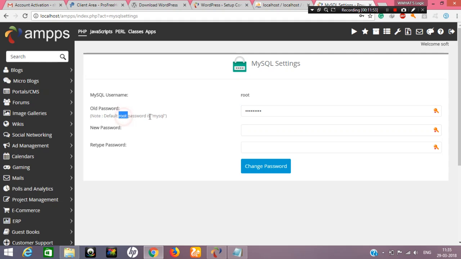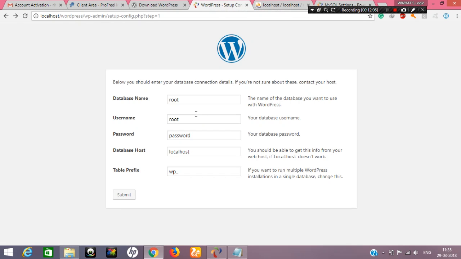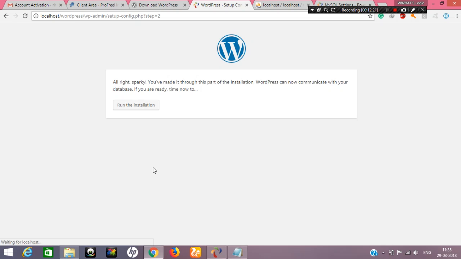It says that the default root password is MySQL. So the thing which is written here is actually MySQL, and you can change it with a new password, but I'm not going to change it. And friends, when you go there and see, the database name is root, the username is root, and then the password is, as it says, MySQL. And friends, everything's fine now. Go ahead and click submit, and friends, what it says is everything is now fine.